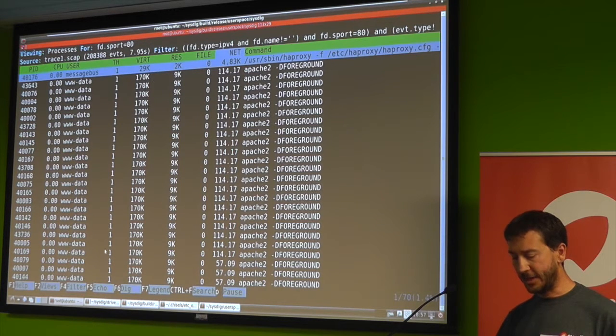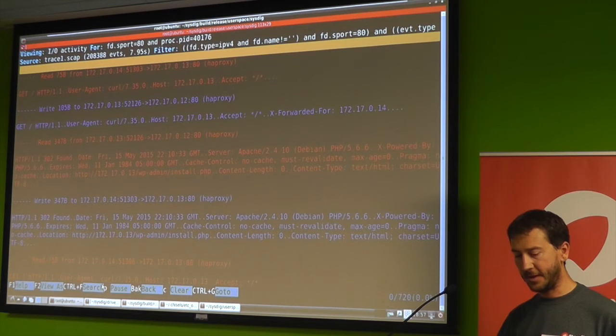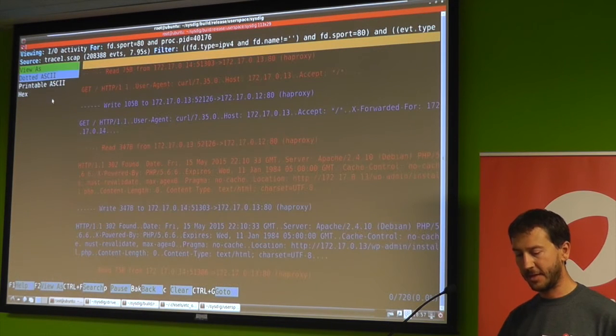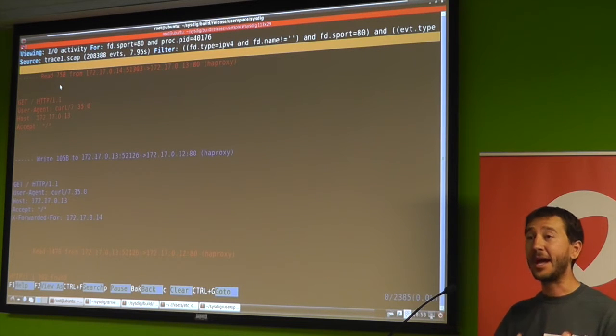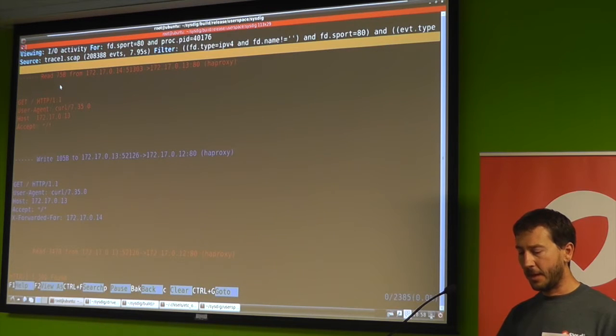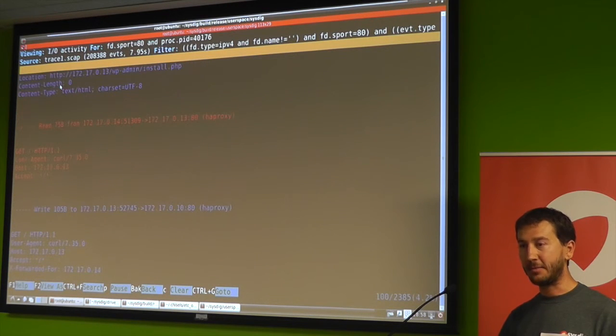I can again click on echo, and I see requests and responses, printable ASCII. This is the activity, the requests and responses made by HA proxy during the time this trace file was captured. This is all the traffic, but I can keep drilling down.